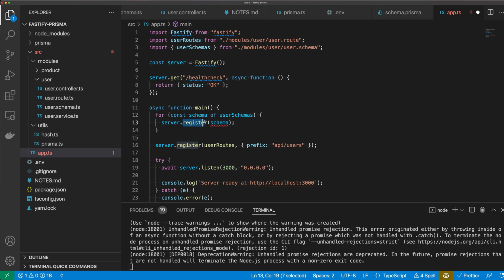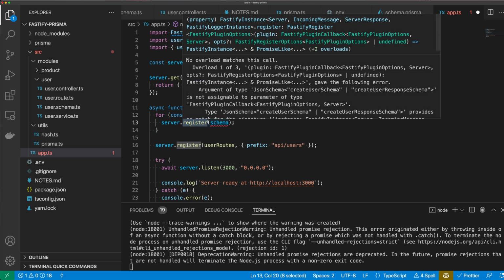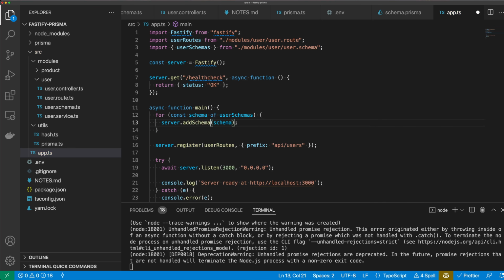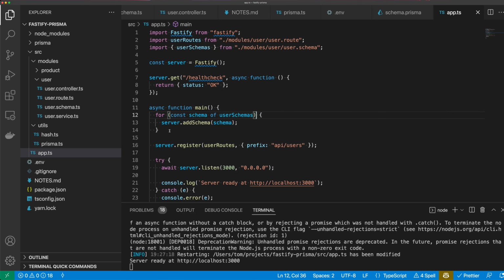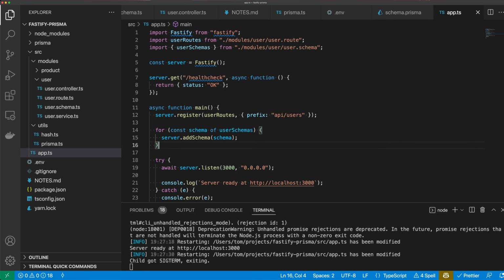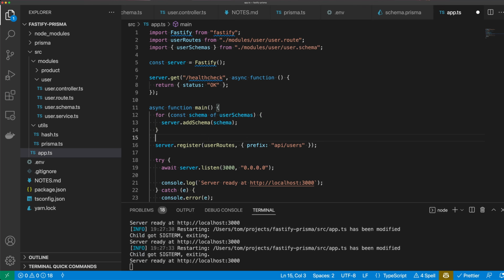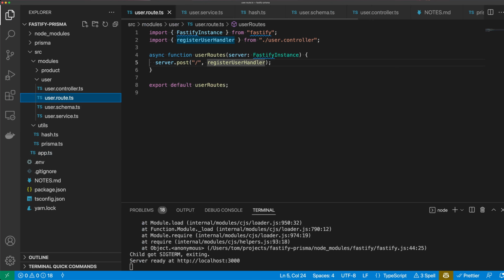So the function we need to call is not register, it's server.addSchema. So it's important that you register these schemas, or add these schemas, before you register your routes. If we did this the other way around, this wouldn't work at all. So now that we've registered our schemas, we can go back into our routes.